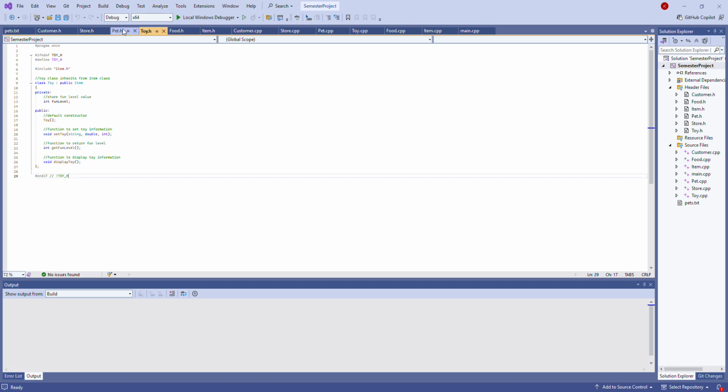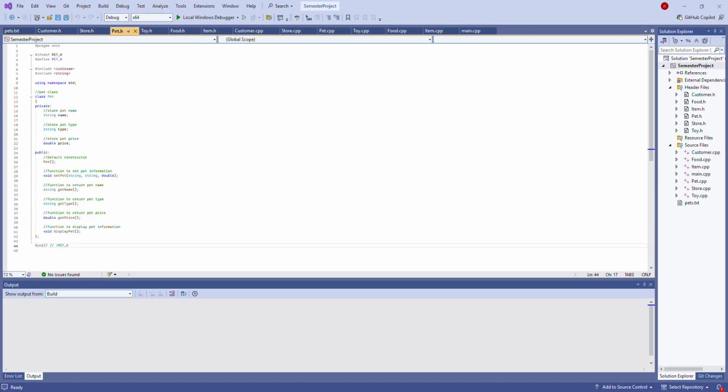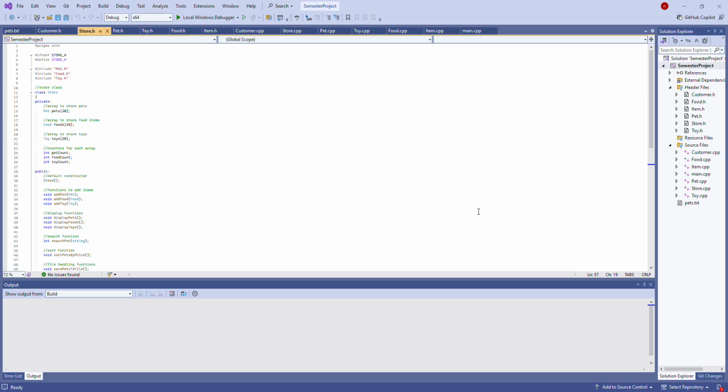And then the pet class represents the animals in the store. Each pet has a name, the type of pet, and a price. This class is stored inside an array in the store class, which allows multiple pets to be managed at once. Then the store class is one of the most important parts of the program because it contains arrays of the pets, the food items, and the toys. It's responsible for adding the items, displaying the inventory, searching for pets, sorting pets by price, and saving and loading the data from files.